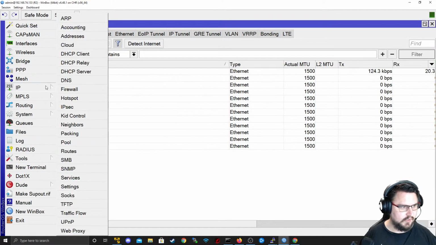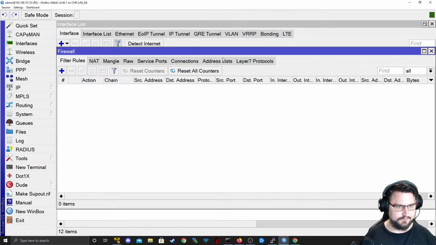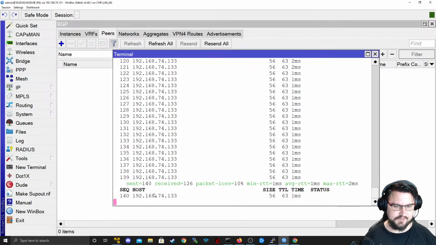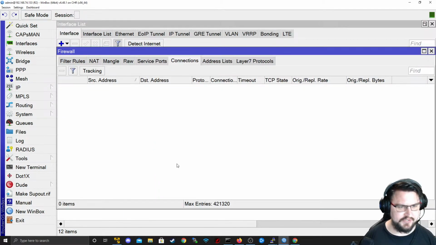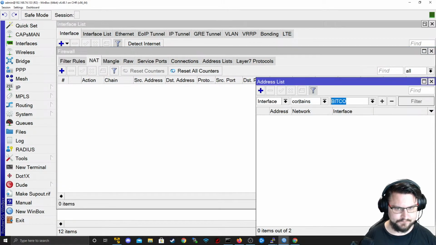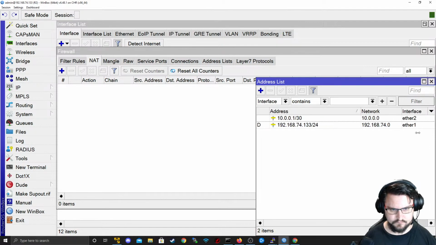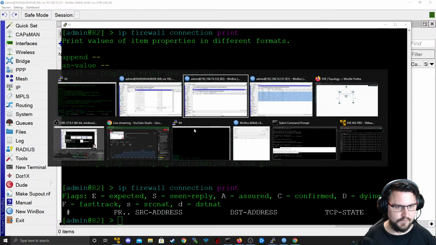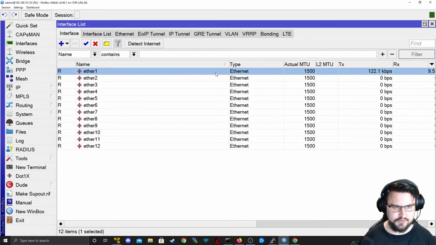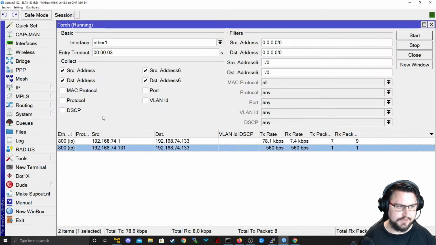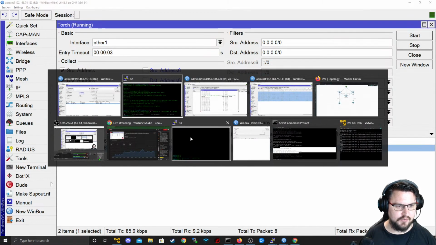Zoom in a bit. And what I want you to see is, if I go into my IP firewall and I go to my connections, I'm running the ping to 192.168.74.133. So I'm actually half expecting to see the connection here, but right now I'm not. Just want to see why. Else I might just be able to torch ether 1 quickly. All right, there we go. Here I can actually see. All right, we'll do this with a torch.